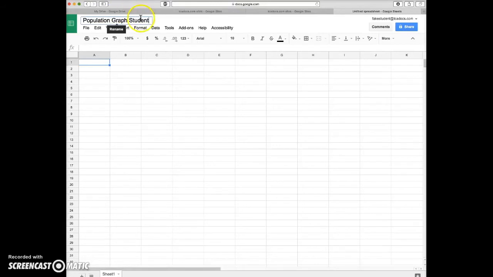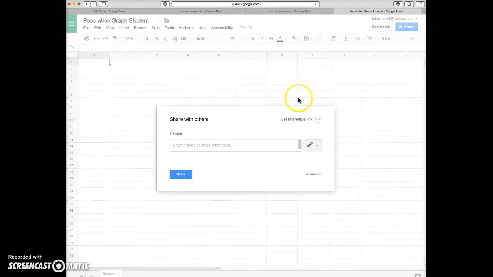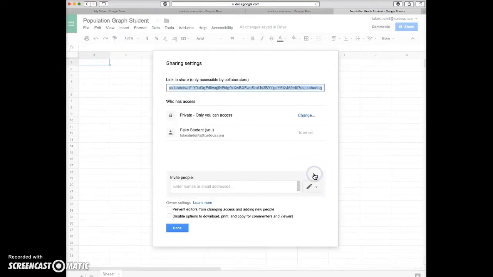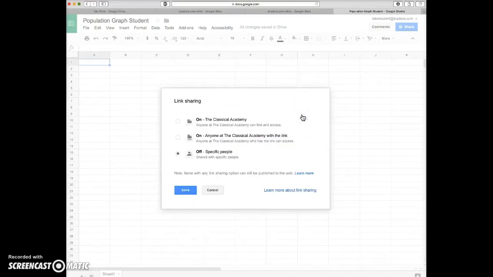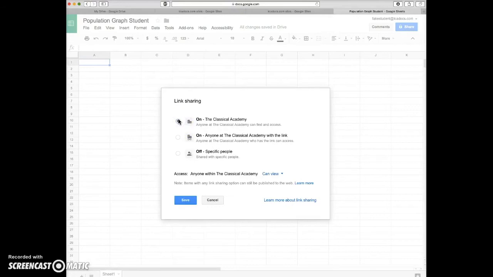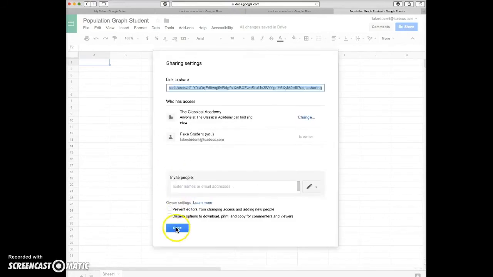In the upper right, click on the blue Share button. In the pop-up window, click on Advanced. Click on Change. And then in this window, click on the top choice. Click Save. On the next screen, click Done.